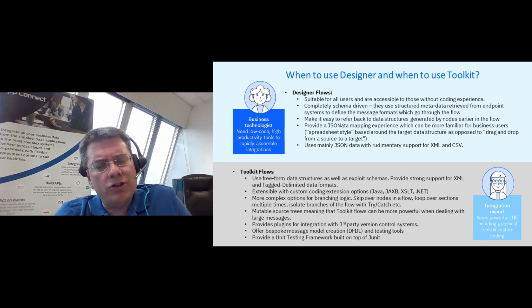In other words, not XML or JSON, but pretty much anything else, then DFDL is your chosen solution. There are also some changes when it comes to the ordering of the nodes in a flow. So in toolkit flows, you really can do pretty much anything.